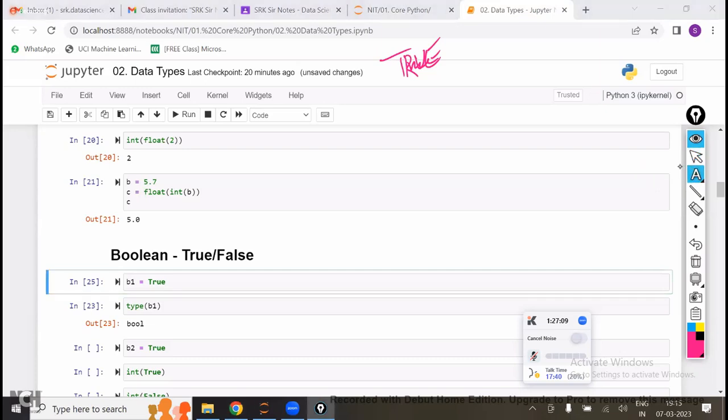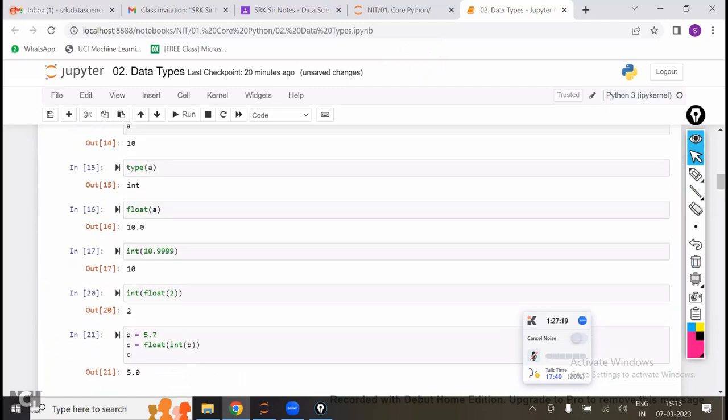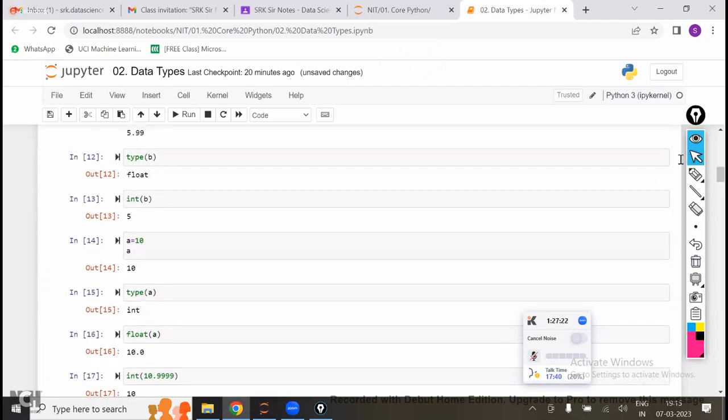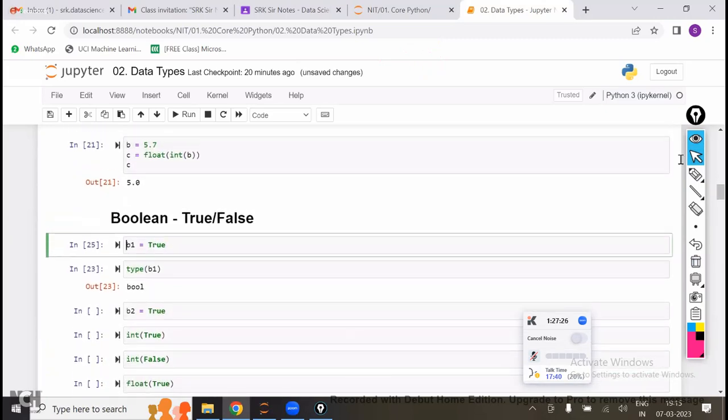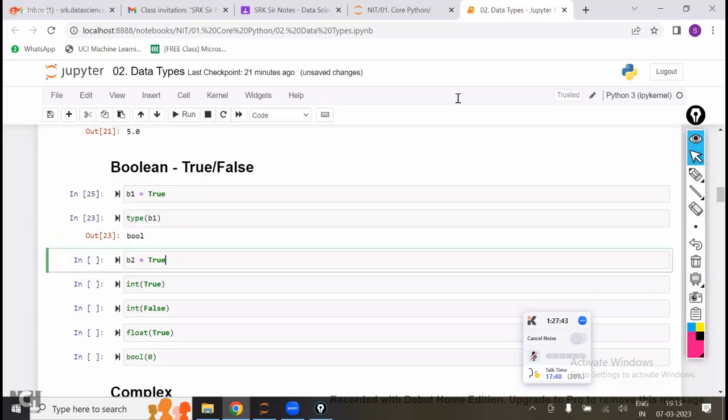Why is it printing in a green color? Why specifically is it printing that way? Any value will be that way only. You can see here, all the values are in green color. Functions are in green color. Values are in green color. If a variable is green, you should not use it. Value can be anything, but a variable should not be green. If a variable is in green color, it is a special reserved word, which is used for reserved purposes, right? Now B2 is equal to true.